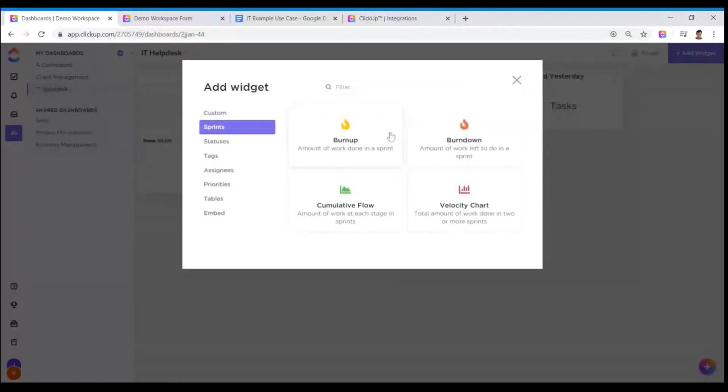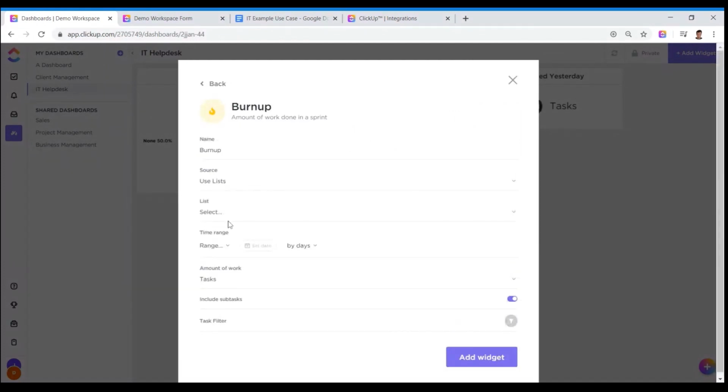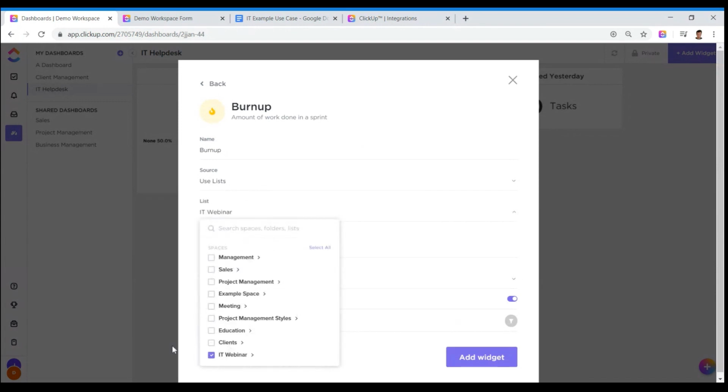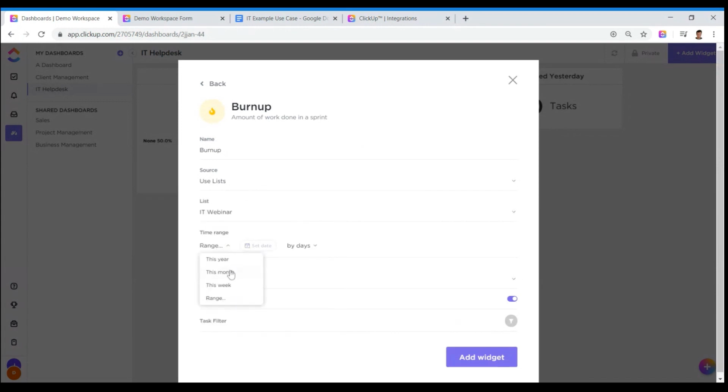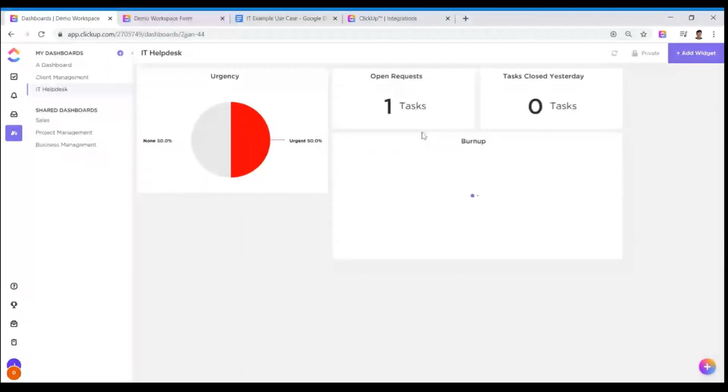Also, some other things that might be interesting available in the business plan are the sprint widgets. These are really based around seeing how much stuff is done over time. So burn up and velocity chart and possibly even cumulative flow could be really useful for this. Burn up will show you how many tasks are being done and also how many new tasks are being added. So let's go, we'll use lists as the source. We'll say IT webinar. And this is time-based, so let's say this week, number of tasks, add widget. And hopefully we've got enough data here for this chart to make sense.